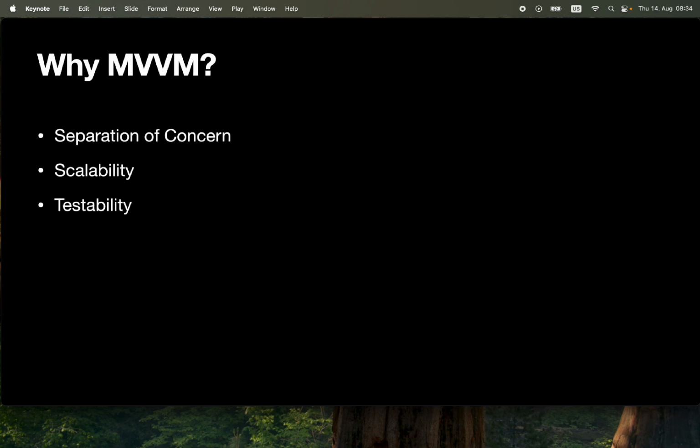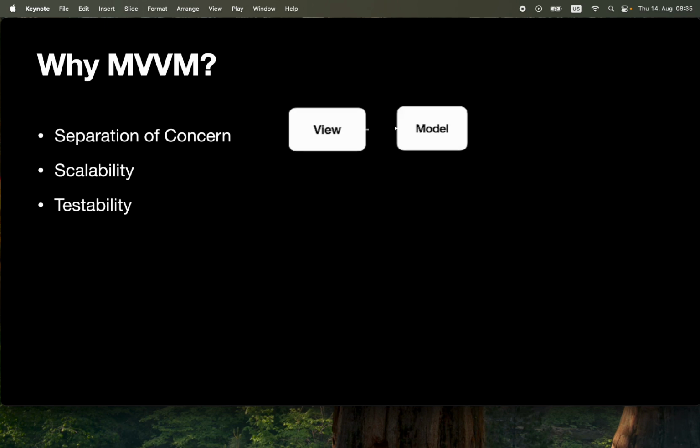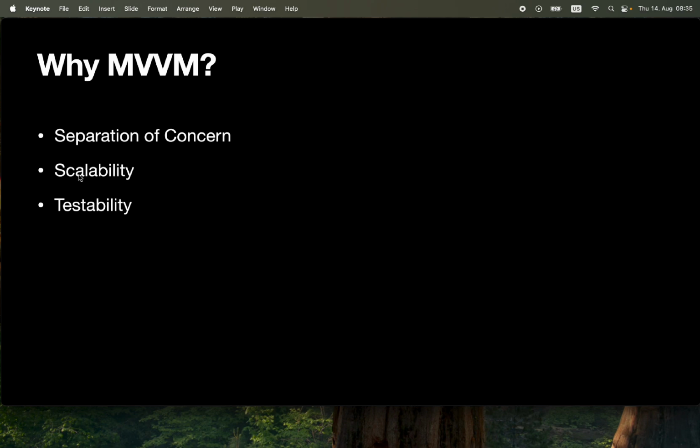Why do we need MVVM? First main reason is a clear separation of concerns between the user interface, which is the view, the business logic and data, which is the model, and the intermediary layer, which is a view model that manages the presentation logic and data binding. This also leads to scalability. You can add new features without breaking existing ones. Business logic in the view model can be tested without touching the UI. So this is the third reason why we use it, testability.